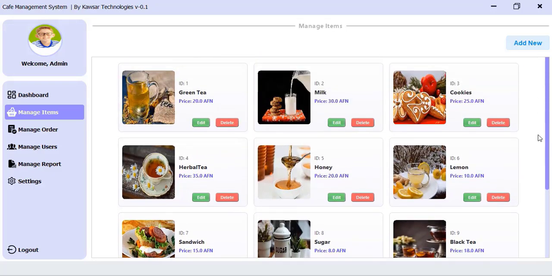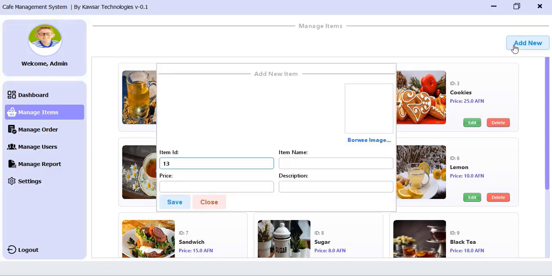Before watching this session, I strongly recommend you watch our previous session, because previously we added a new item into the MySQL database. As you can see here, we have a simple form. We have image, item ID, name, price, and description. When the user clicks on this button, a new record is added to the MySQL database. That is good. Okay, let's close the form.